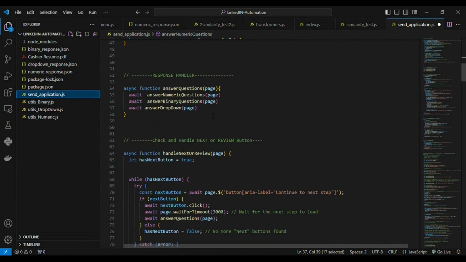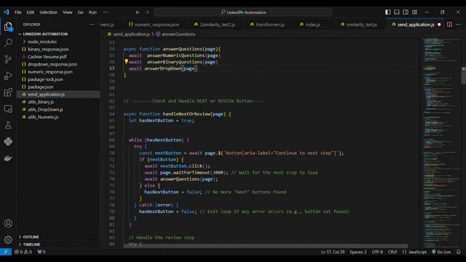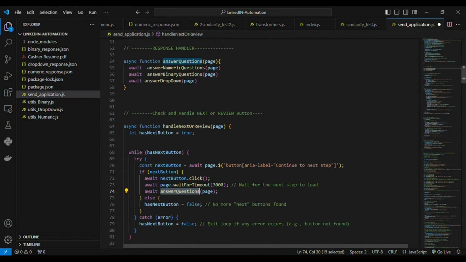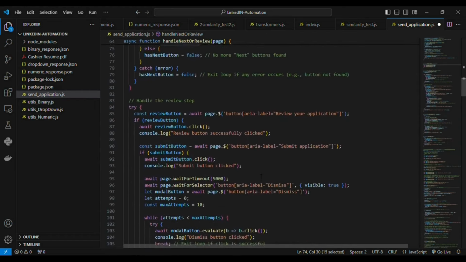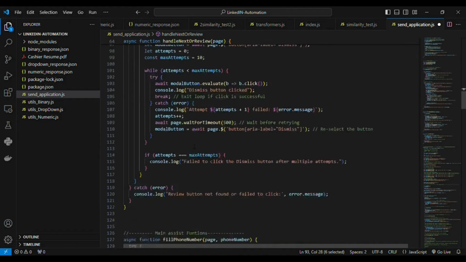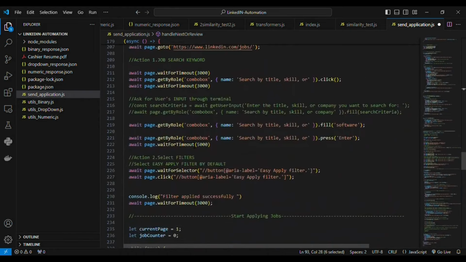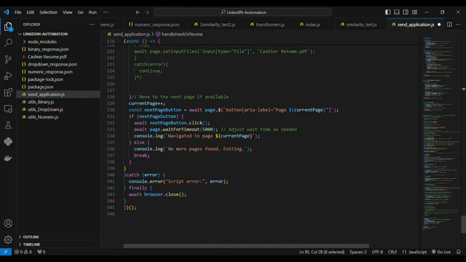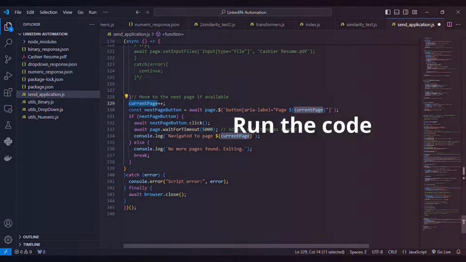If a window contains a numeric-based question, it then checks for the next type of question, which is binary, and gradually answers all the questions in the window. It repeats this process of answering questions until the page doesn't have any next button, and submits the application. Once you finish all the job listings on the current page, it clicks on the next page button until there are no more pages existing. Let's run the code.